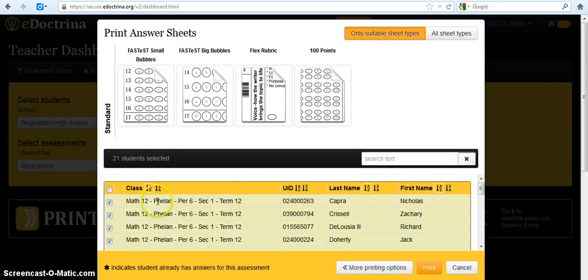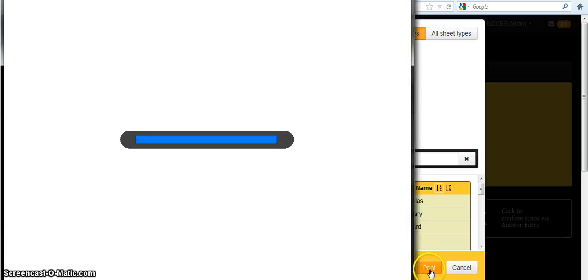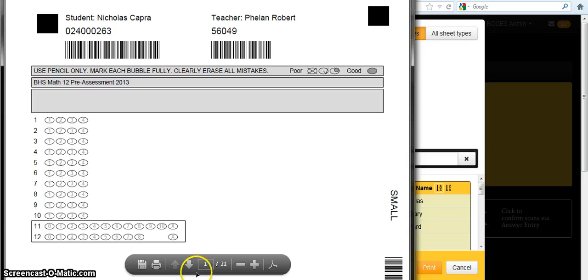We are printing answer sheets for Math 12 that we just figured out. We click the answer sheet that we want, and click Print. And here are our answer sheets for each student within the class.